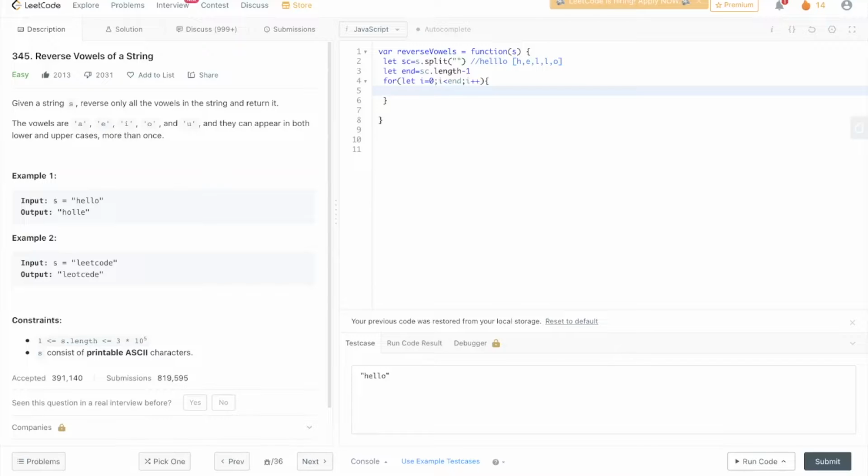Now, how do we know whether something is a vowel? There's a couple ways to do it. Some people like to use regular expressions, hash tables, or even some string lookups, but I think we can do it in a very simple way using an auxiliary function, and we're going to call it isVowel. And isVowel is a function that's going to take a single parameter. We're going to call it s.